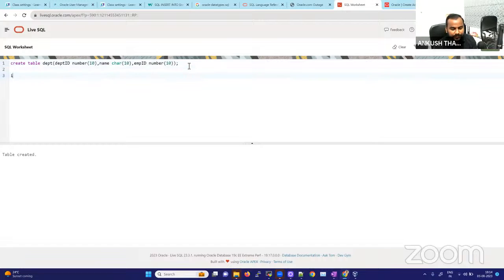Now let me try to insert some data. Insert into department. The first department ID is 100. The department name is, let's say, computer science engineering. And the employee ID, let's say, is 1. So that's my first record. Let me copy the second record, third record, fourth record. Here I'll mention the department ID as 200, 300, 400.